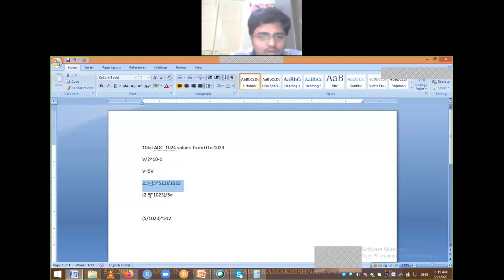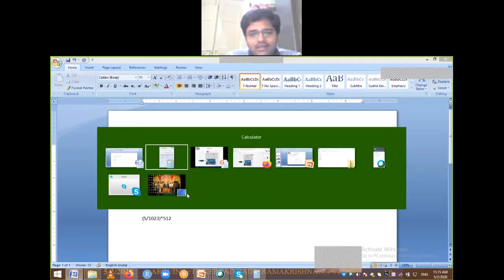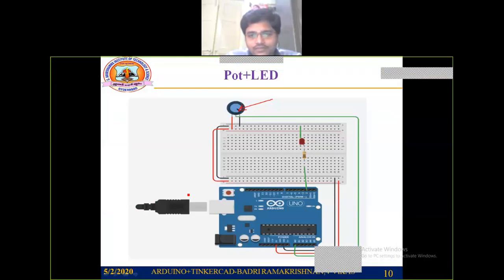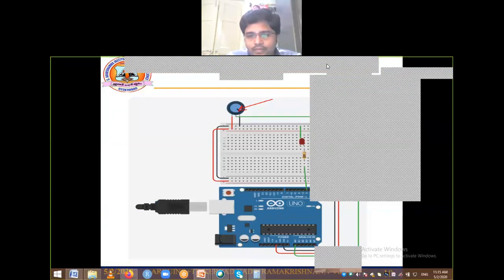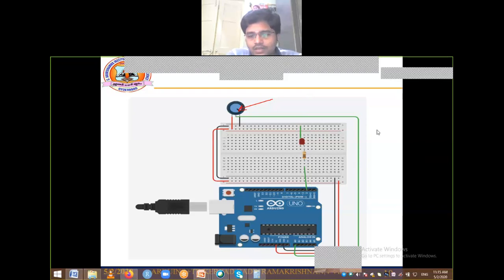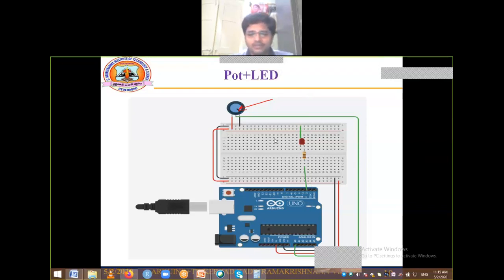You can replace 2.5 with 3, and you will get the corresponding value. For example, if this voltage level is 5, 5 into 1023 by 5, in such case I will get ADC value 1023. If I have something like 0.5, approximately you will get ADC value 1 or 2. Like that you can calculate these ADC values. That's about the potentiometer and how you can calculate your ADC values.